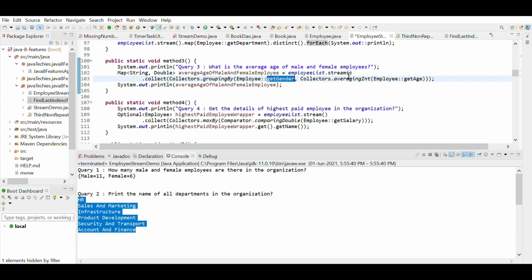Here we were using Collectors.counting. Now we are using averagingInt, since this is an integer. If this is a double, you can use averagingDouble and other methods like that. And I'm simply providing the age of every employee for that. So this will give me the average age.